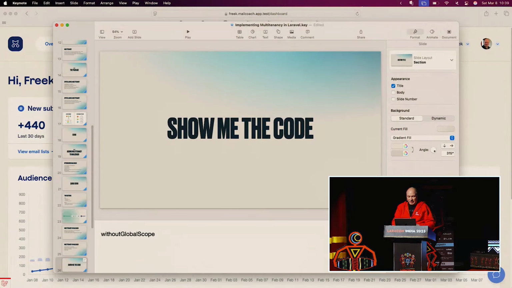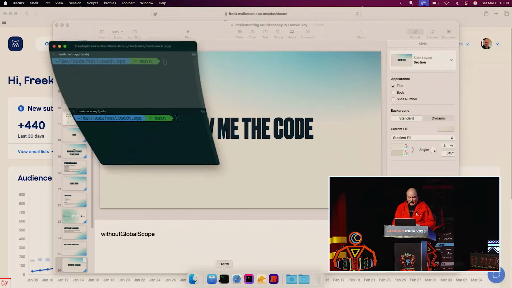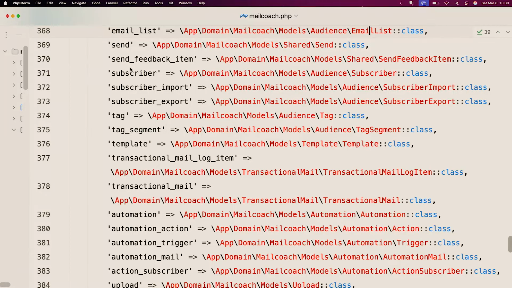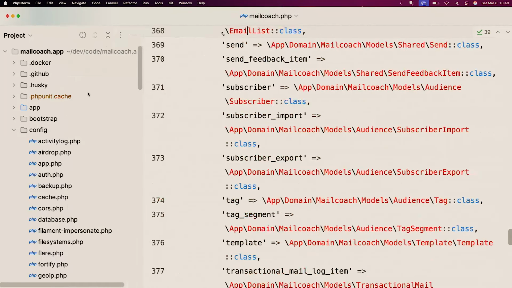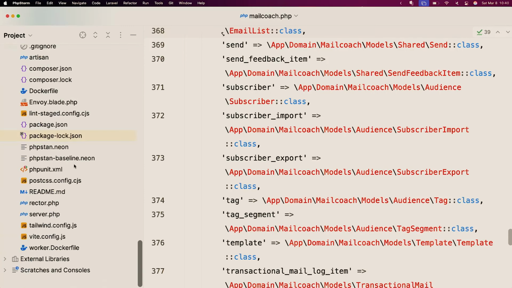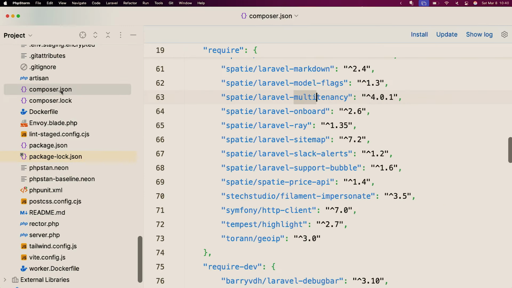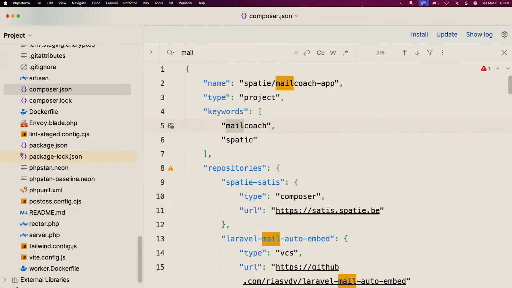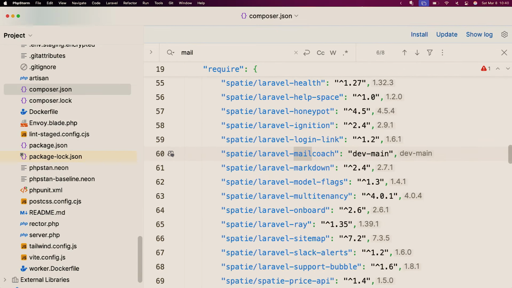I've talked a lot about this. Let's show a little bit of code. So I'm going to open up the source code of Mailcoach here. What you're seeing here is now the code of our hosted service itself. If I go to the composer.json here, then you can see that we use our own multi-tenancy package, and we use our paid Mailcoach package here as well. Where is it? A lot of Mailcoach here. Yeah, here we use Laravel Mailcoach.